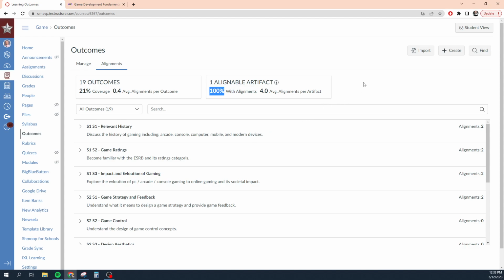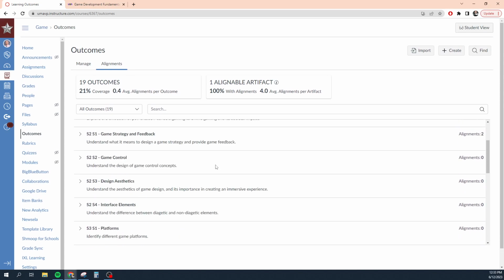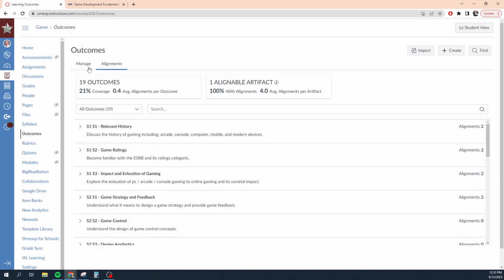This is going to be really important whenever you're trying to show, hey, this is what I'm teaching in class, and this is how it's aligned to state standards. This is something that I'm going to use when developing classes, and in all of my videos teaching you how to build content, we are going to use this outcomes feature pretty heavily.